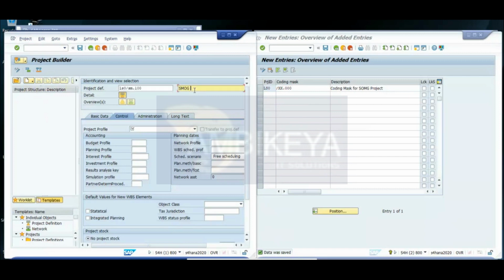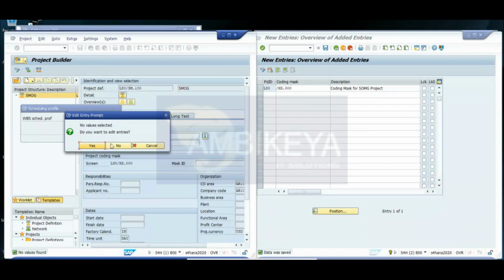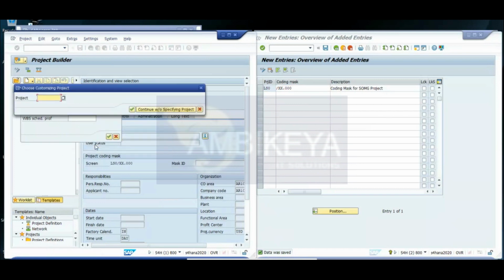Go to the project profile. Here we didn't create any project profile, so we are taking a sample project profile only. Take the sample, enter. Someone already worked on this server, I think. So select project scheduling profile. There is no project scheduling profile against that. No project scheduling profile is created. Press yes. There is no configuration in that project profile as well. So we can't proceed. Okay, cancel it.